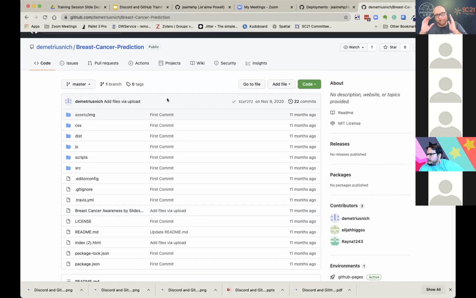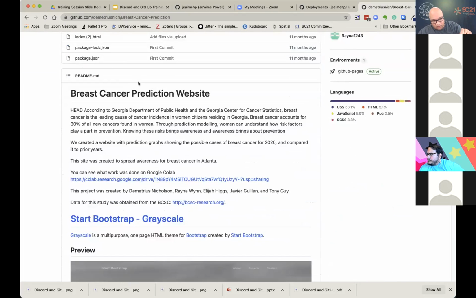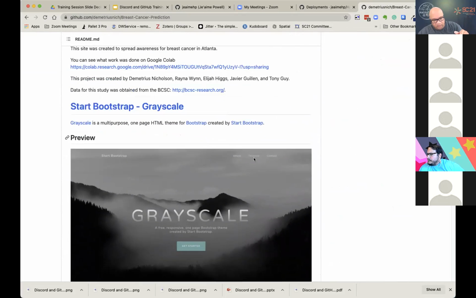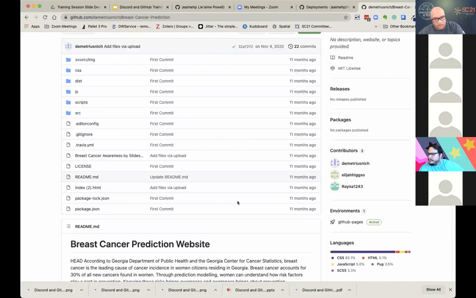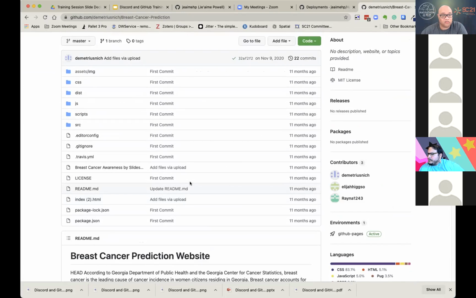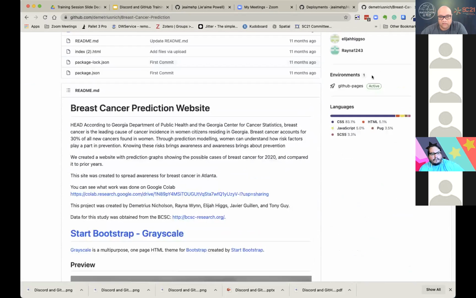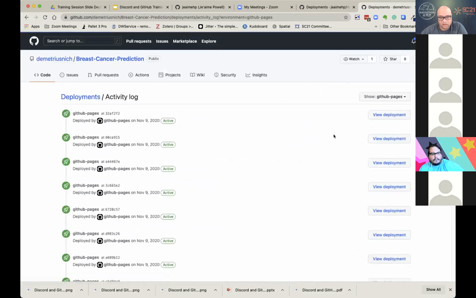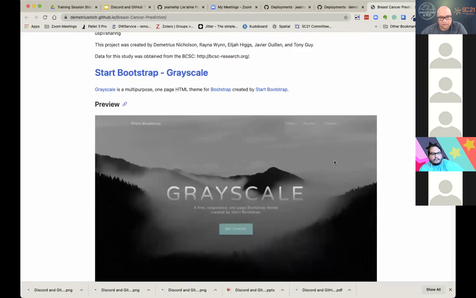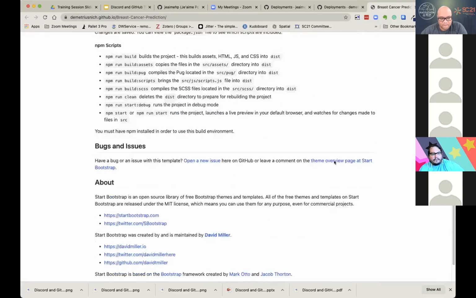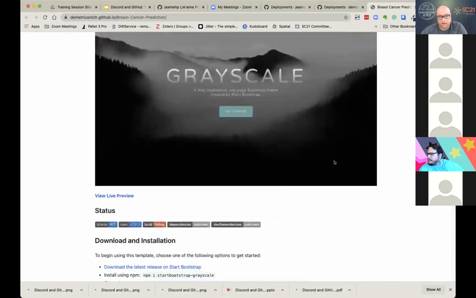So this is a team from last year that worked on breast cancer prediction. As you can see, they have their code listed here. They have their README file set up. They have some information here of a preview. Not too bad, not too shabby. By itself, this is great for your portfolio. But then if I click on their GitHub pages and I go to view deployment, it's an actual website that I can go through. So just putting that out there for you.